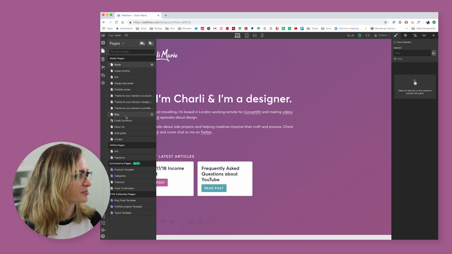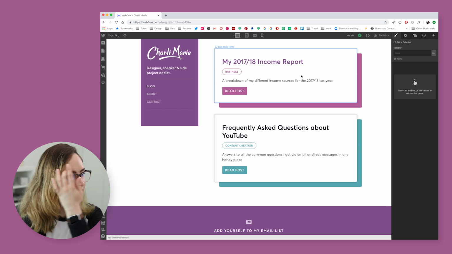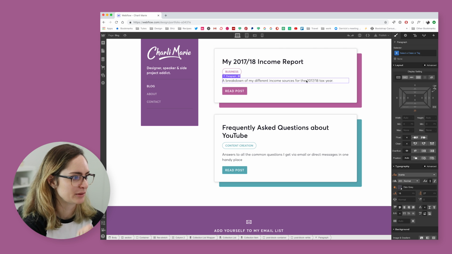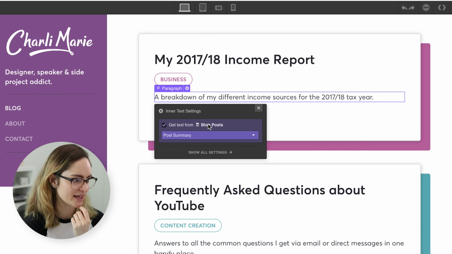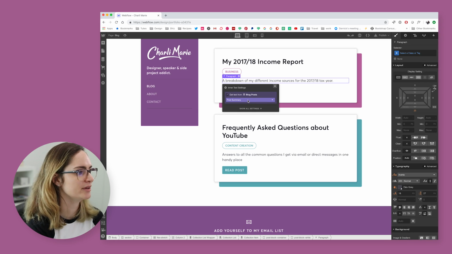Let me show you a bit about how it was built. So these cards here feature obviously the title, the topic, description, and then a button to read. So all of that comes from the different fields. It's pretty easy in Webflow. Just see here I say get text from blog post, and you select which field you want it to get it from. So that's how you work with it.